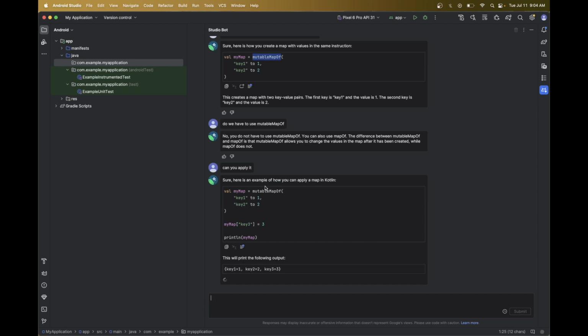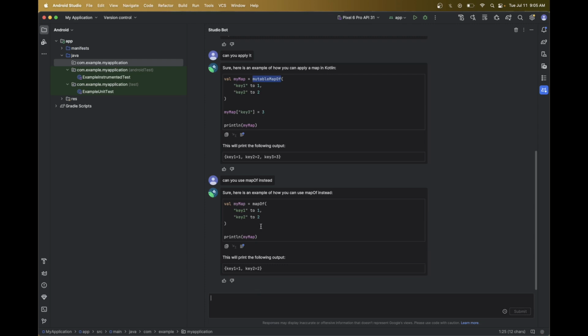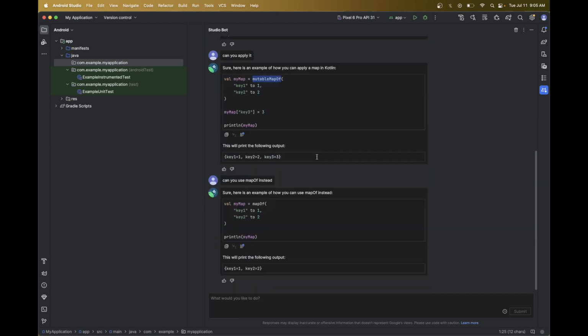Unfortunately it's not great. You can see here, for example, it did use mutable map. So can you use map of instead? Yep, now it's able to do it. It wasn't able to understand this: can you apply it? Similar to ChatGPT, some prompts it's not able to understand exactly or apply correctly.